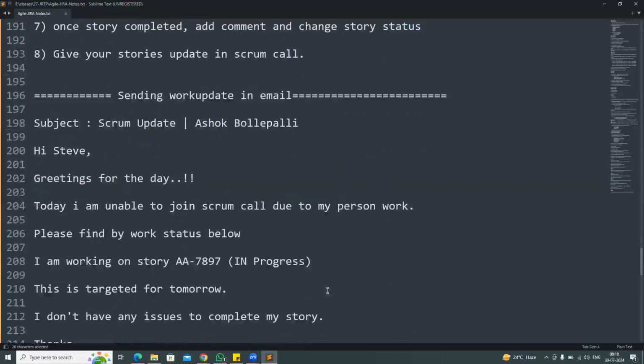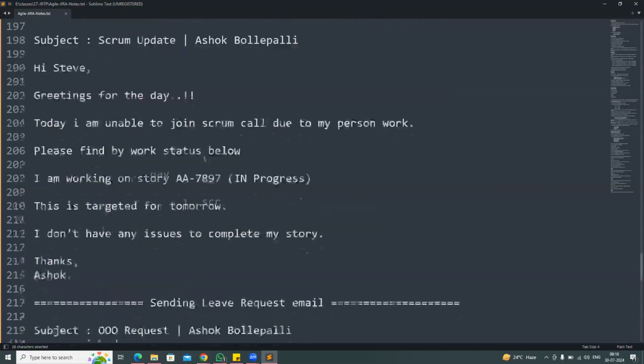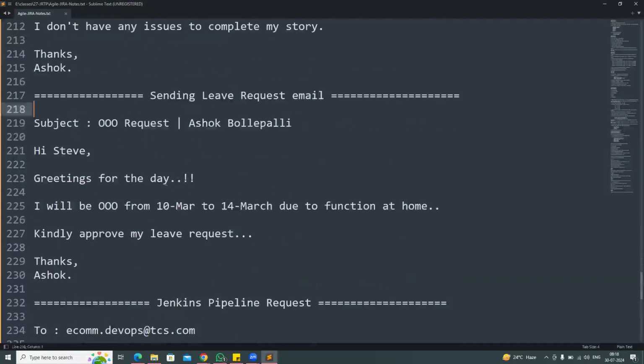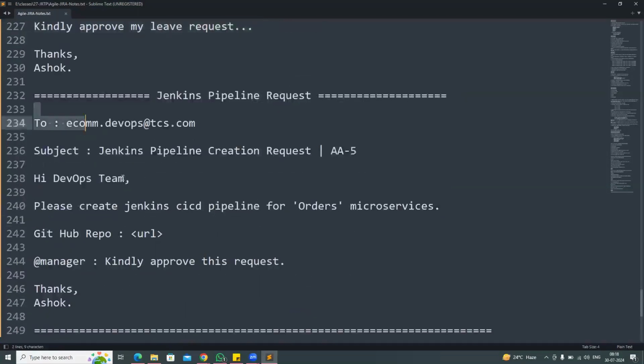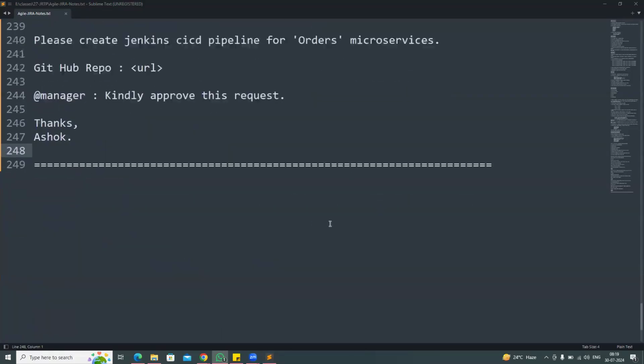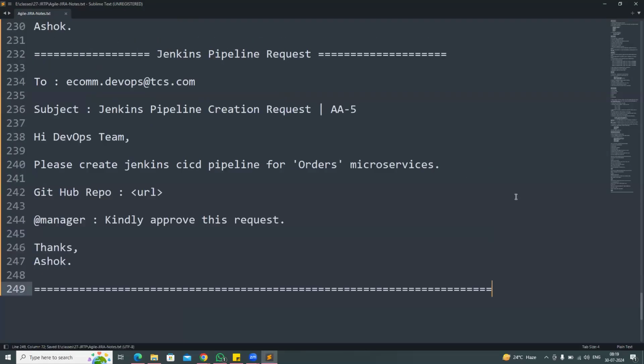If on any particular day you are not able to join the Scrum call, then you need to give your Scrum update, send the leave request, and send the Jenkins pipeline request to the DevOps team. Are you clear with my point? Are you guys clear with my point?